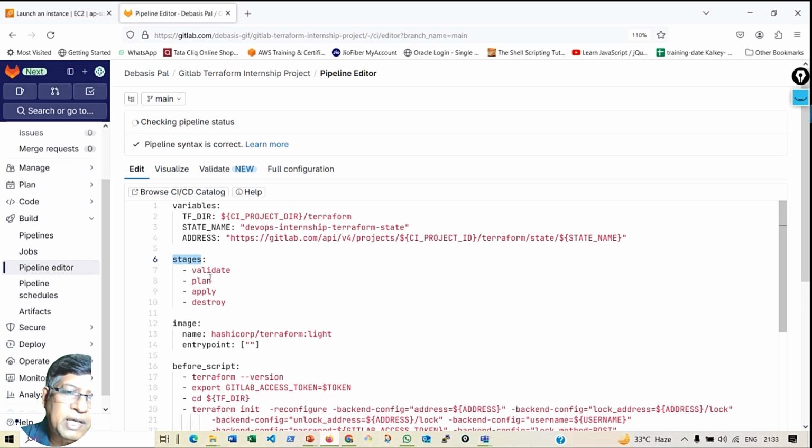So this is the key. And what are these? These are multiple values. So you give a dash. A key value pair, it's JSON, JavaScript Object Notation. Anyway, we have 4 stages: validate, plan, apply, and destroy.